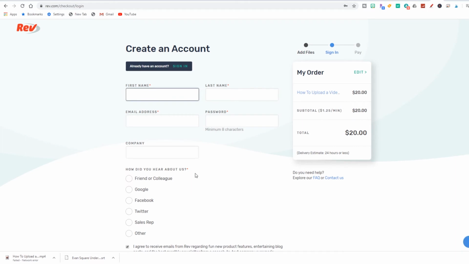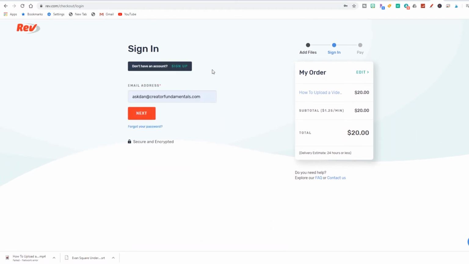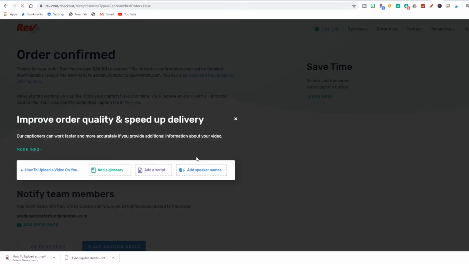I happen to keep a balance on Rev because it is something that I use for myself as well as my clients. So I'm just going to sign in here because I already have an account. And we'll see that I have a balance remaining. So I'm just going to apply it to that, place the order, and then you have the ability to give some help.